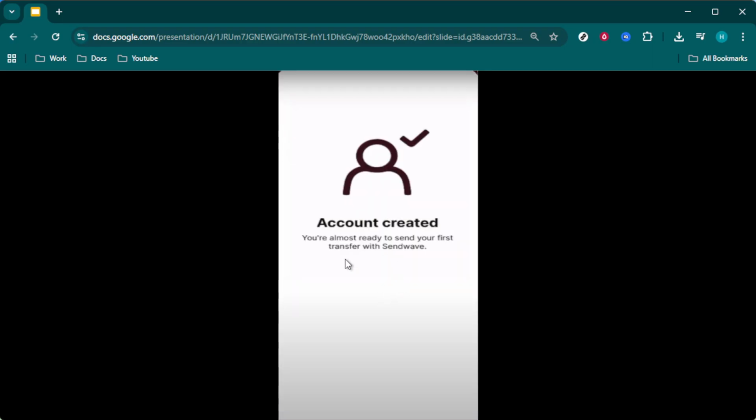Finally, after these steps, your account setup is complete, and you'll receive a confirmation message within the app affirming that your Sendwave account has been successfully created. From here, you can start exploring the app and its features like adding beneficiaries or initiating your first transfer.